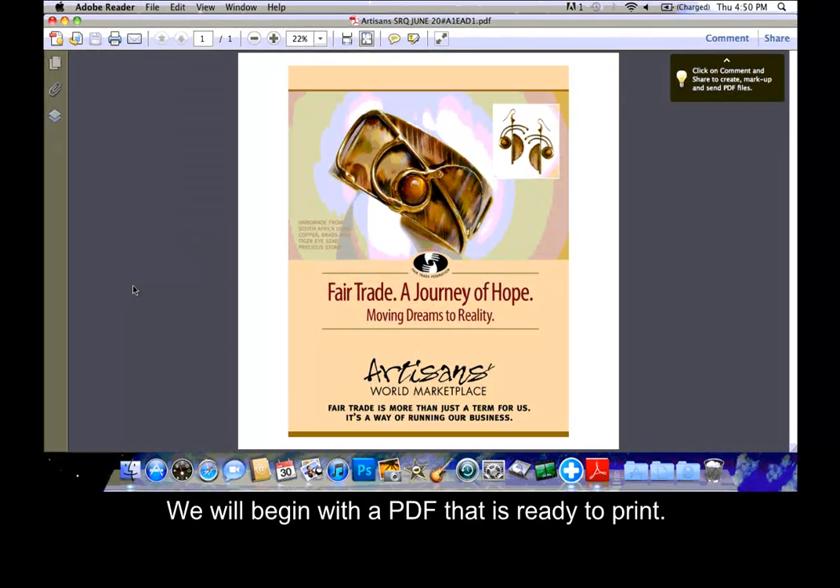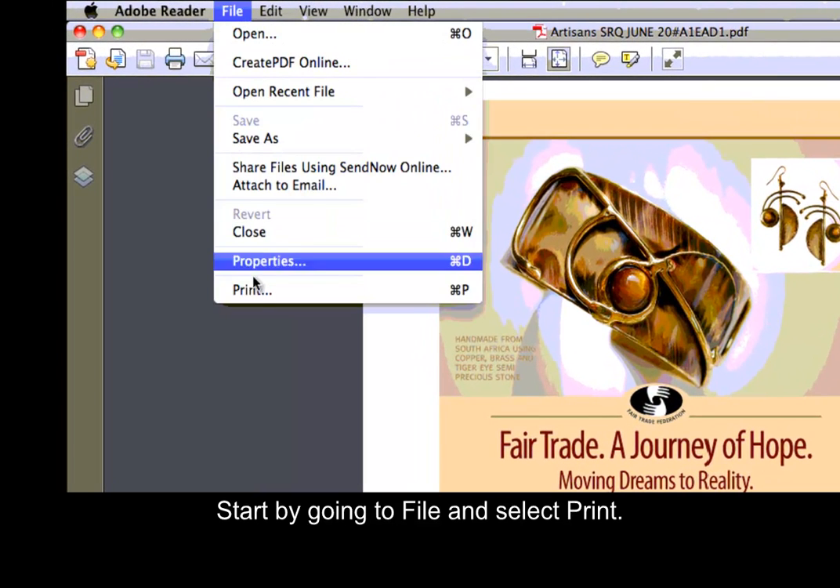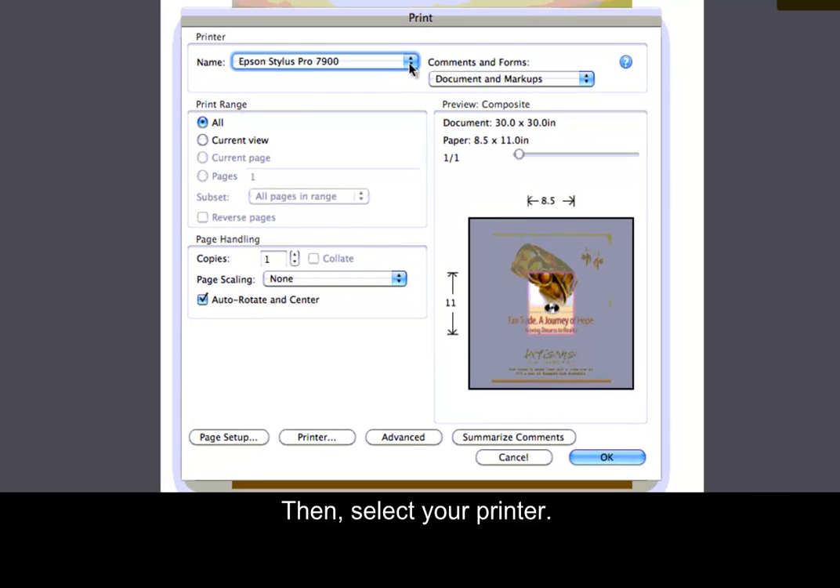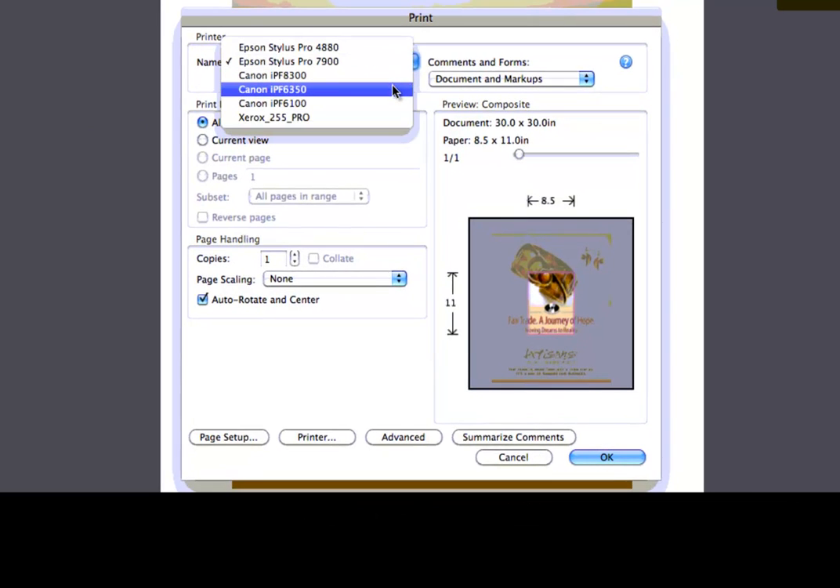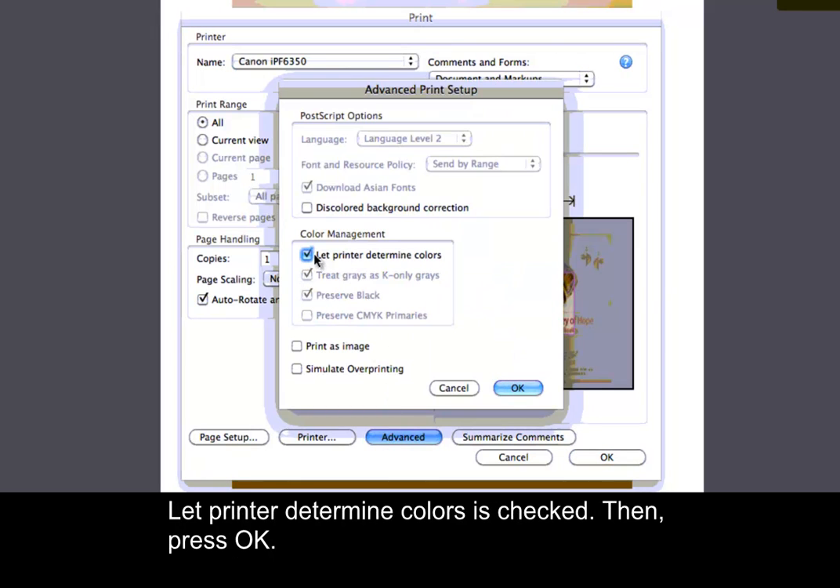We will begin with a PDF that is ready to print. Start by going to File and select Print. Then, select your printer. Next, click on the Advanced button and make sure that Let Printer Determine Colors is checked.